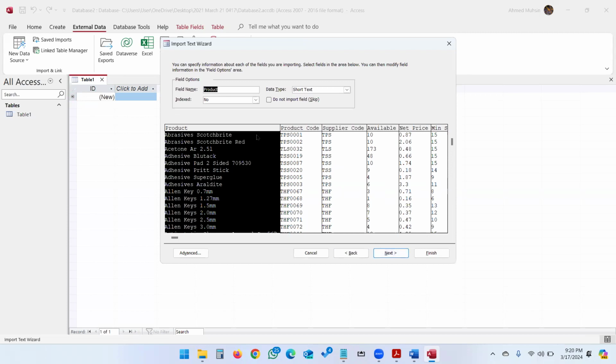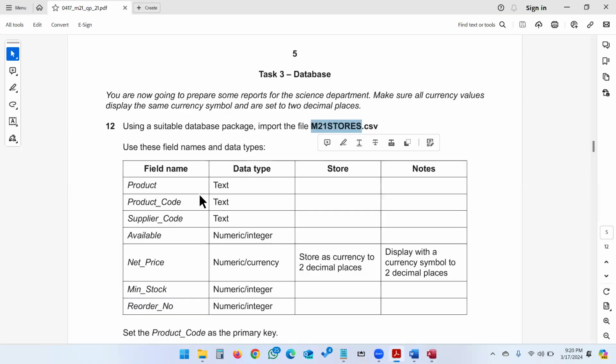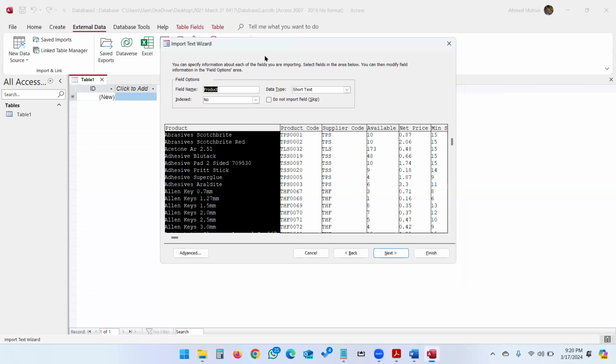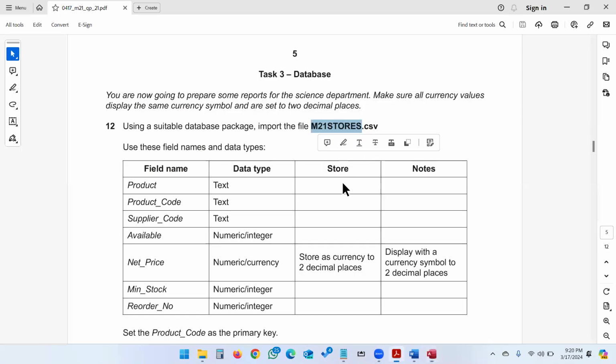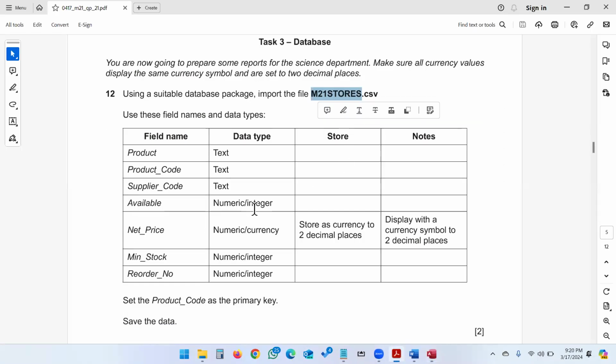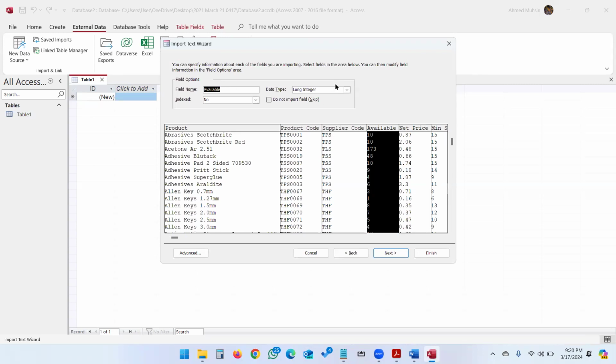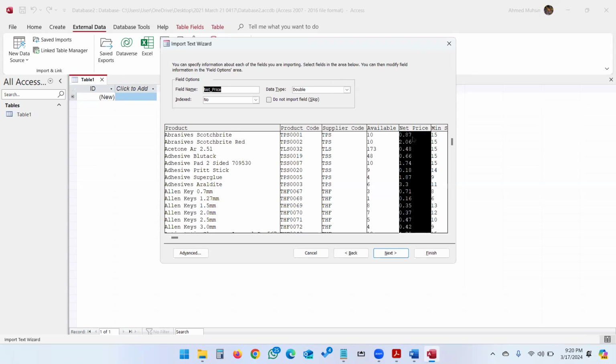Then over here is where I need to spend some time. I need to ensure the product is text, short text. That's good. Product code is also text. Supplier code is also text. That's good. The next thing is available should be a numeric or an integer. So available is a long integer. That's good enough.